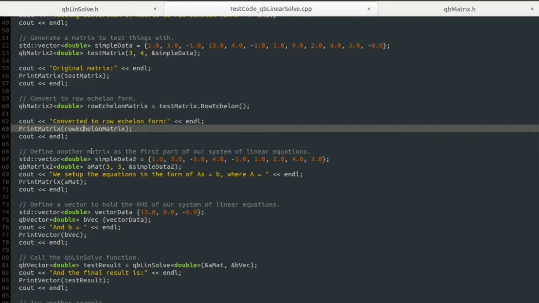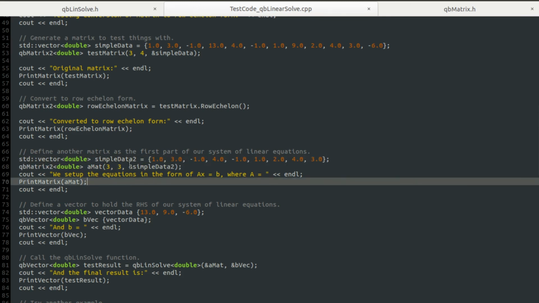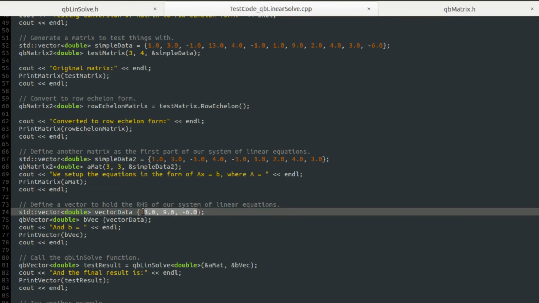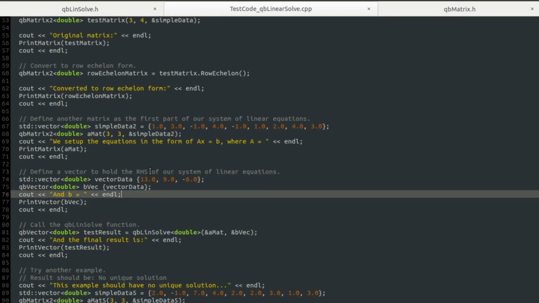We're going to then define another matrix as the first part of a system of linear equations with the terms defined there, and that's a 3 by 3. We set that up here. Okay, and we set up the equations in the form of Ax equals b, where A is equal to that matrix you've just defined. We then define a vector for b containing these terms here. Okay, so you'll see these correspond to the system of equations that we had before. And we define the b vector there, so that gives us the value b.